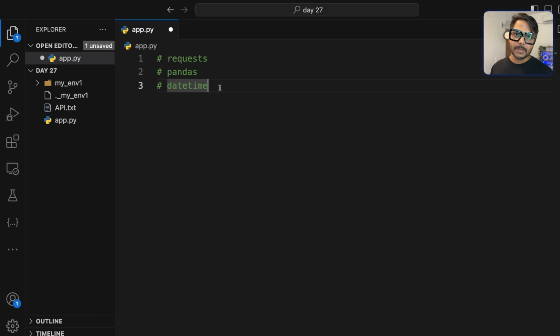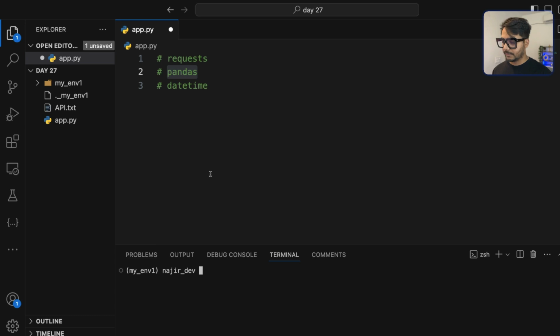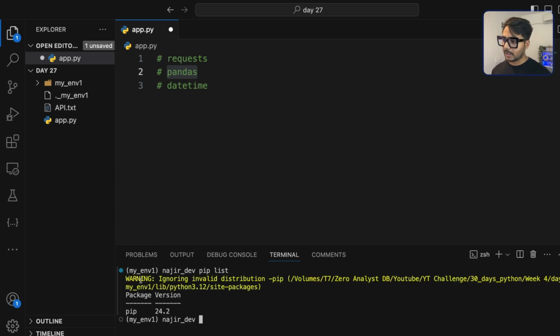We may need some more libraries, but for now these three libraries are going to get the job done, where we will be getting the cryptocurrency data from the website. So these are the libraries we will need, and here we will need to install requests because it is an additional library, and also we need to install pandas. So let's first go ahead and go to terminal, and here if I just type pip list, I will be able to see all the libraries that are currently installed in my system. You can see in my virtual environment only pip is installed.